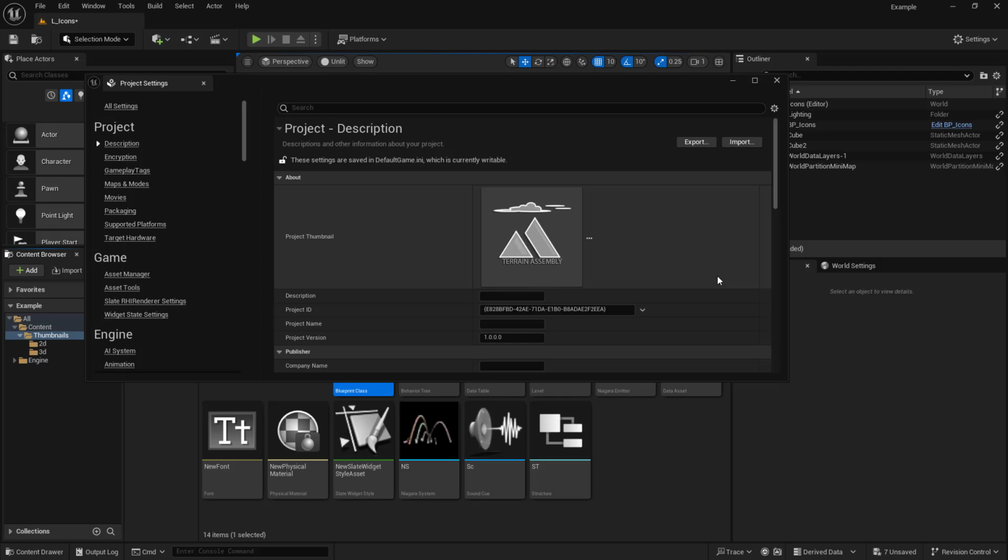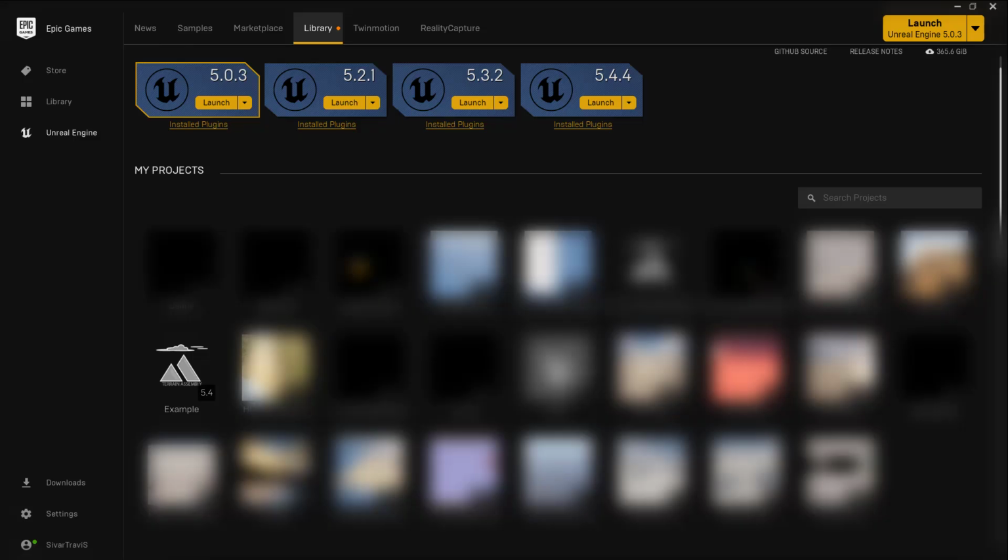And now once you have that all done, and you save everything, if you close out of your project and open up the Epic Games launcher, you'll notice that your project now has an icon.